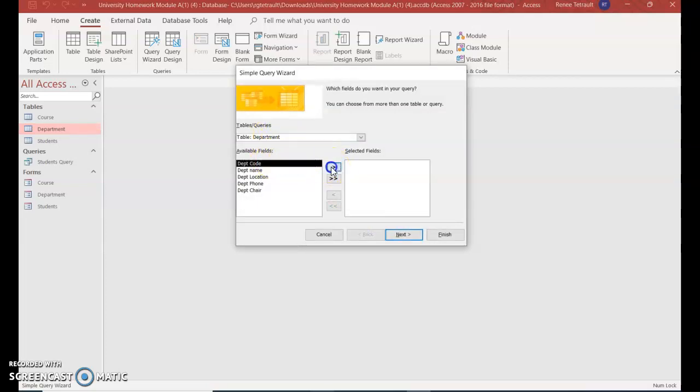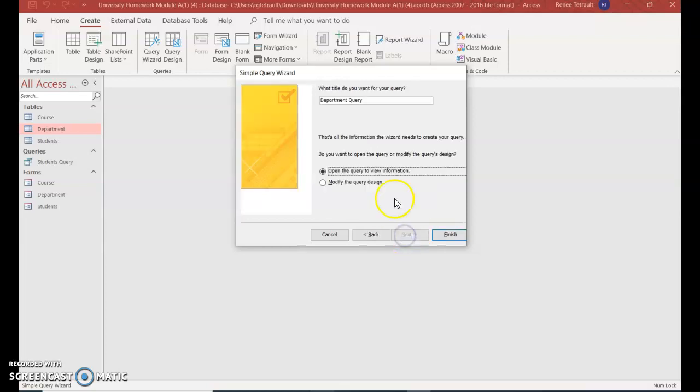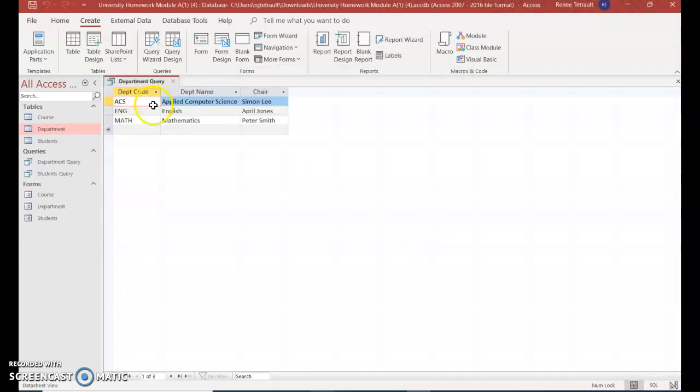I want the department code, I want the department name, and I want the chair. So we're going to skip the location and the phone. And then go ahead and Next. There, the name is fine, and Finish. And there we have the department code, department name, and chair.